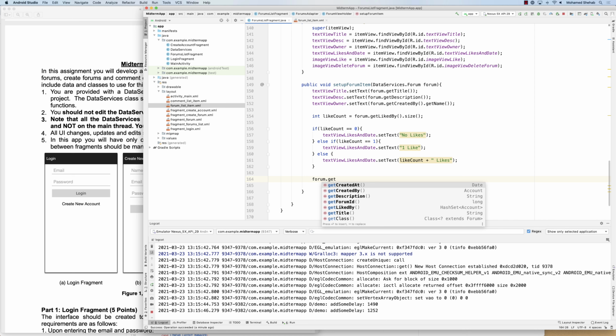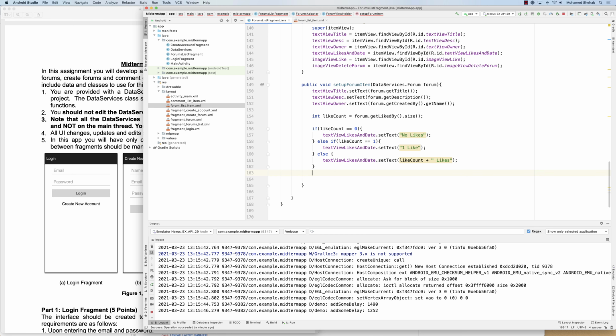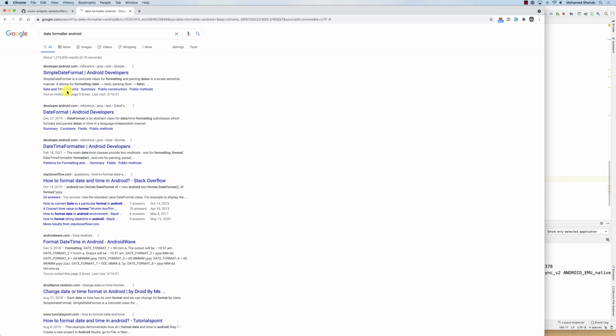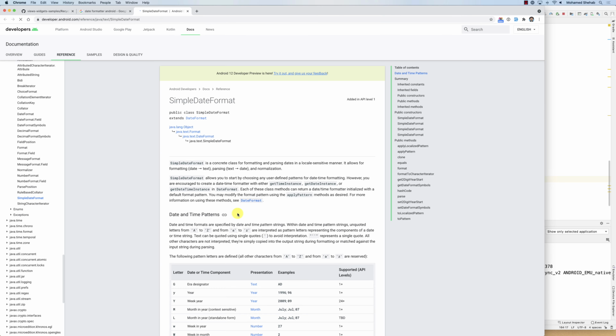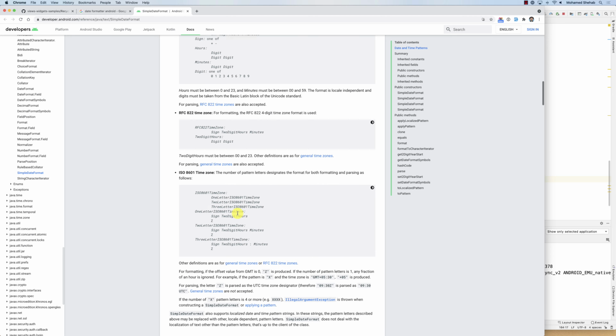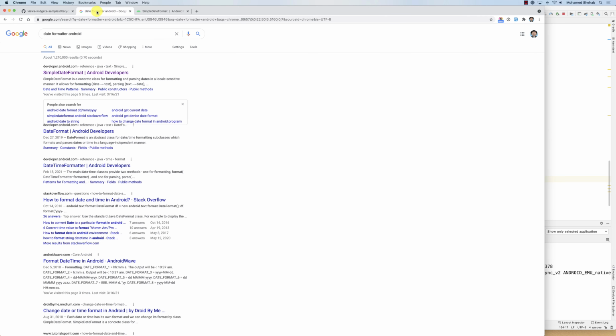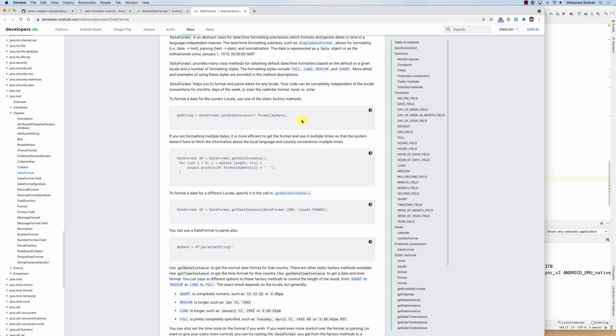So cool. There is something called the date formatter, the SimpleDateFormat. It's very straightforward, and you can go here and look for, for example, date formatter Android. Okay, here it is, and they say it's the SimpleDateFormat, and they have an example. If you scroll down here, they have an example of how to use it. It's a simple class to use.